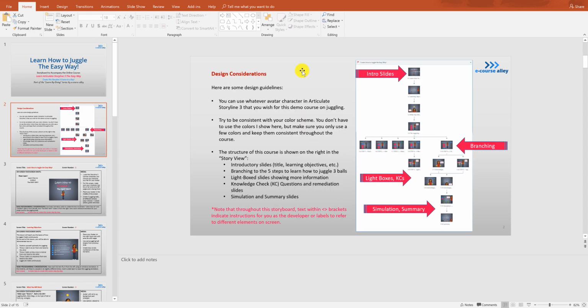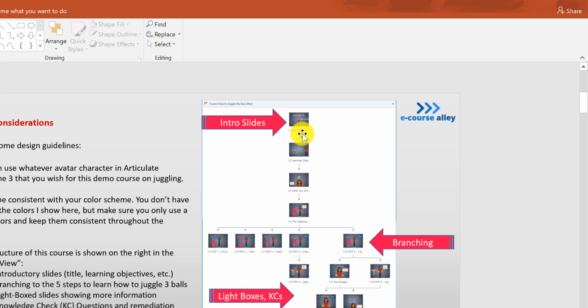So to create your outline, this slide here in your storyboard just tells you a little bit about some design guidelines and about the story view. This is what we're going to create. So first there'll be a series of introductory slides. So we're going to have our learning objectives, our title screen, and a few other things. And then it's going to branch off to the 5 steps involved in juggling. So step 1, 2, 3, 4, and 5.